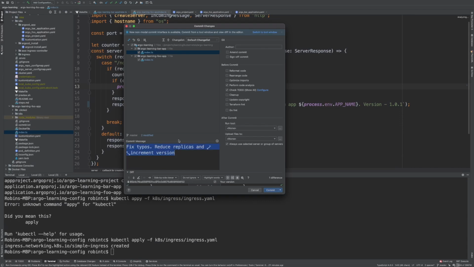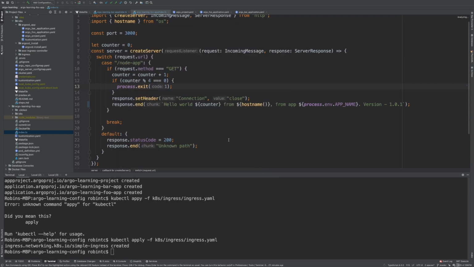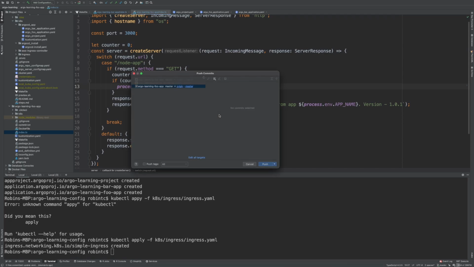So I'm just going to make a commit, "update versions", and I'm just committing it from my IDE. You could just commit it from command line also. Here it asks me what the repositories are that I want to push to. So I'm going to push to both the foo app and the bar app.